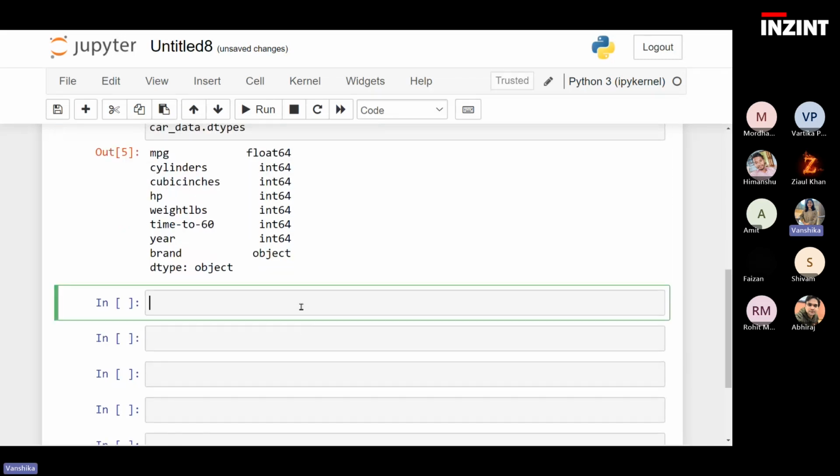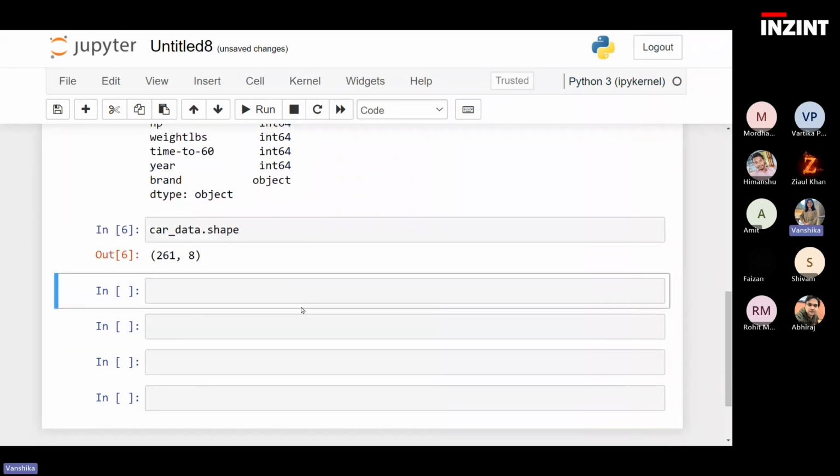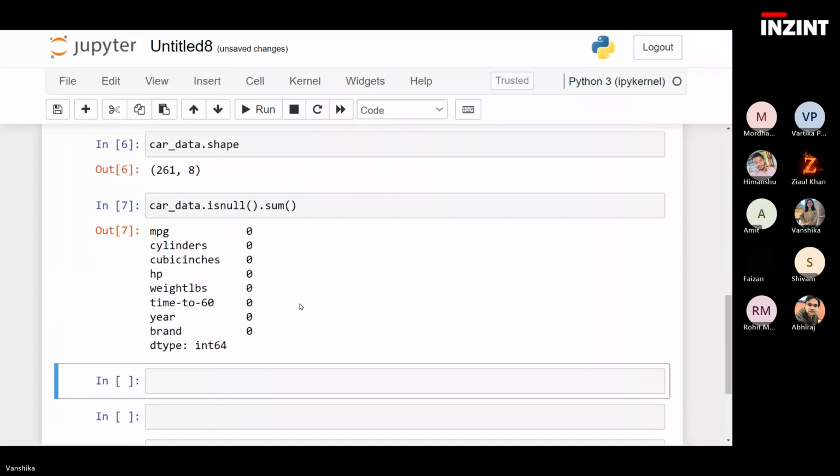But before, let's also check the shape of the data. 261 rows and 8 columns. Let's also check for null values. These are the null values, and you can see that there are no null values present inside my data.